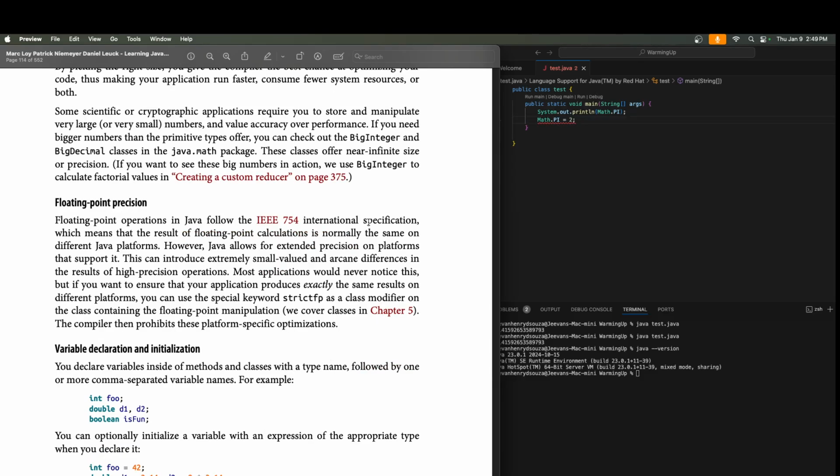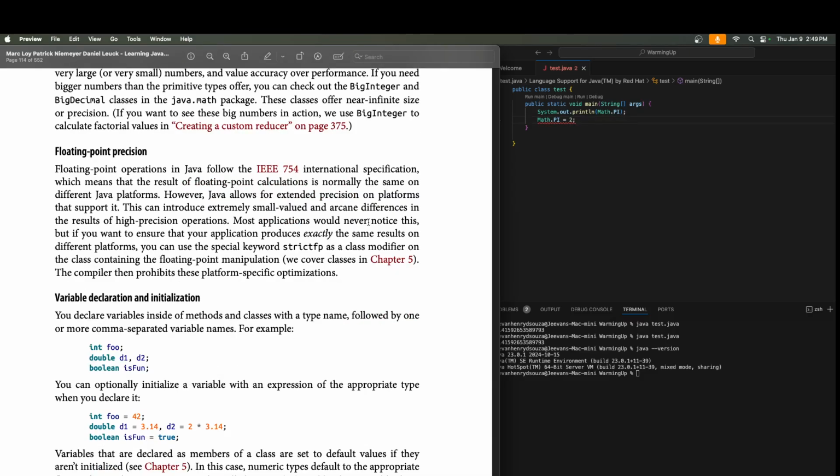Okay, floating point. Floating point operations in Java follow the IEEE 754 standard, which means that the result of a floating point operation is normally the same on different platforms. However, Java's rules allow extended precision on platforms that support it, though most applications never notice this. But if you want to ensure identical results, you can use the keyword strictfp.